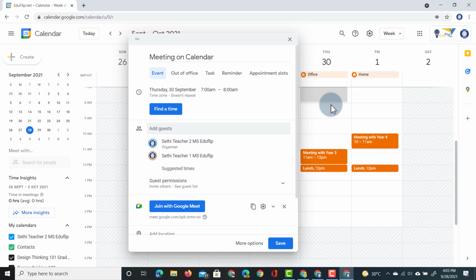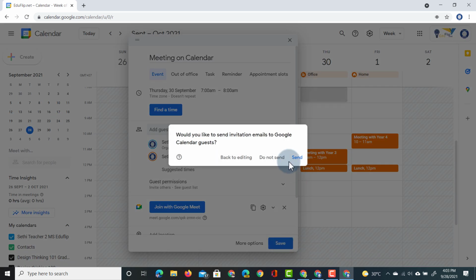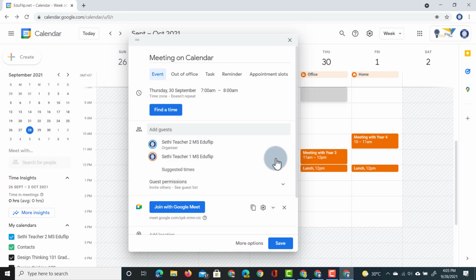There we go, it is placed onto the calendar. They can see my other events, and we'll talk about that more later, but this way they can find a time that works for us. Once they are ready to send out this event, they will click on save, and then they can either send or not send an invitation. I'm not going to send that right now.